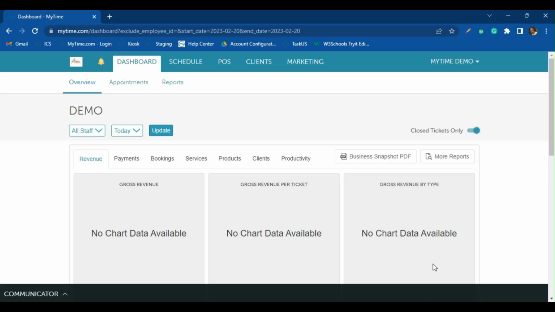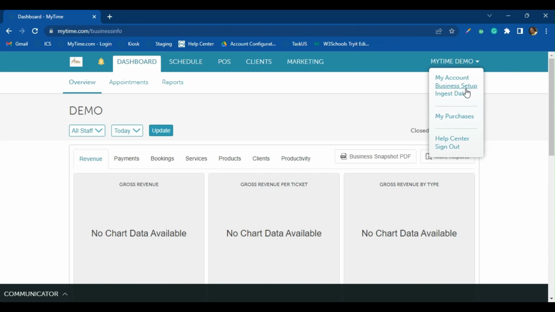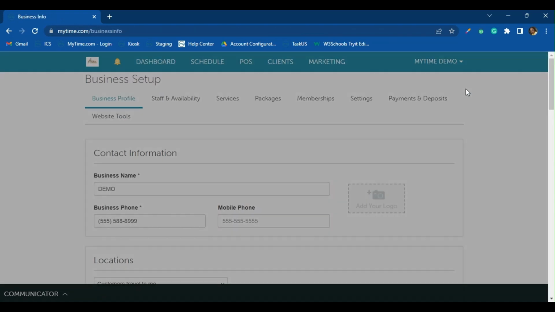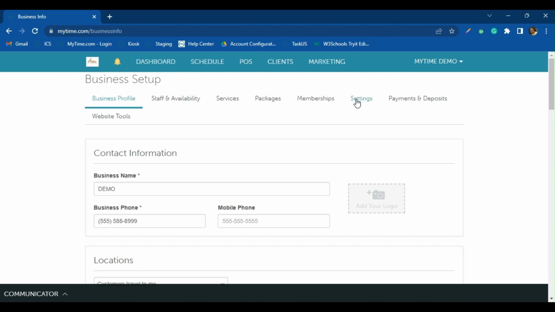In this video, you'll learn about setting up staff compensation. In order to calculate staff compensation in MyTime, you will first need to enable compensation tracking for your staff members. To enable tracking compensation, select your name in the upper right, select Business Setup or Location Setup, select Settings.